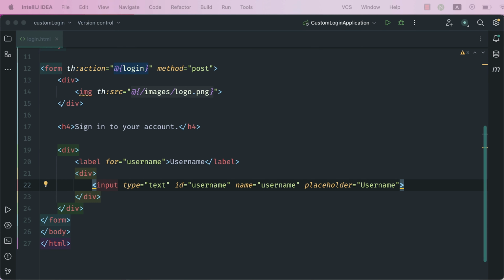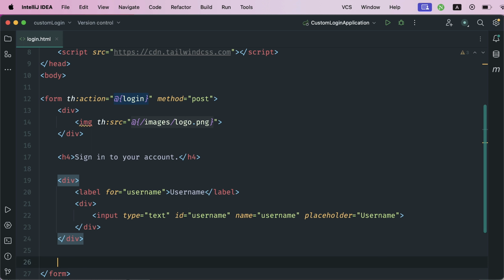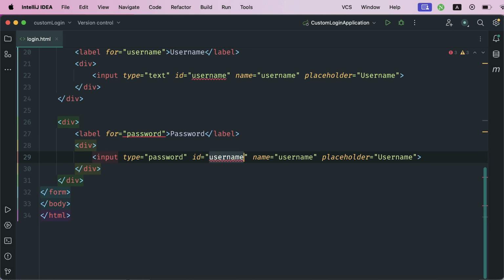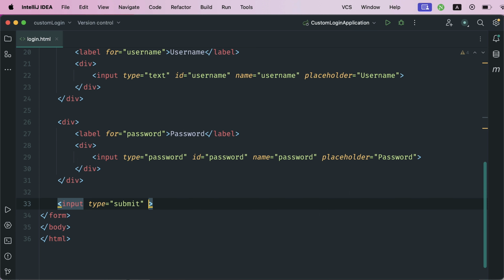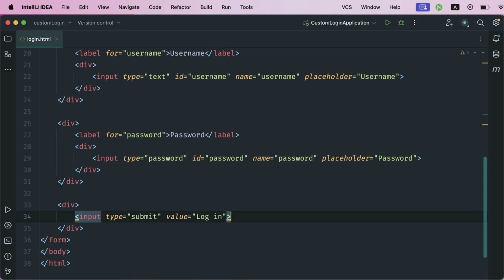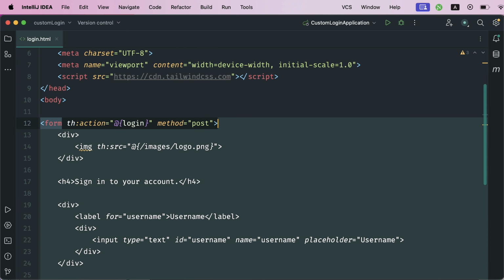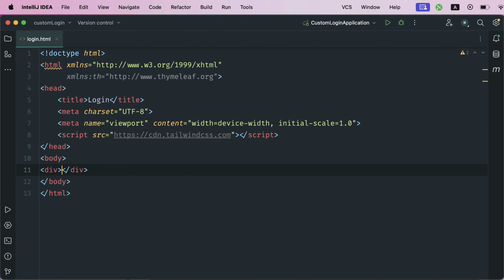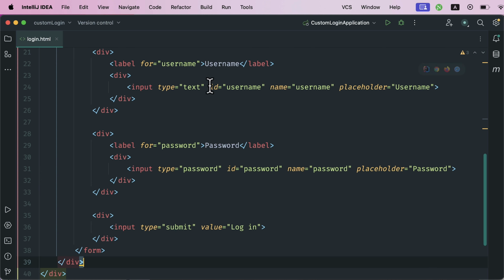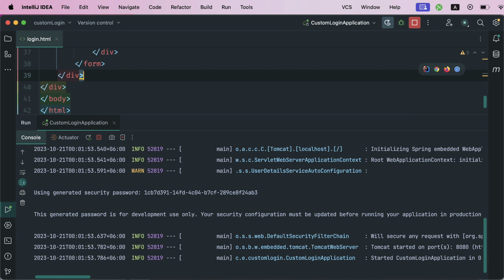Now let's move to the password section. Copy this entire div and paste it. Change the label to password, the input type to password, change the ID and name to password and provide a placeholder of password. Finally, add a submit button and wrap it inside a div that completes our login form. Now let's put the form inside a div and then wrap the whole thing into another div. Let's run the project and check it in the browser.